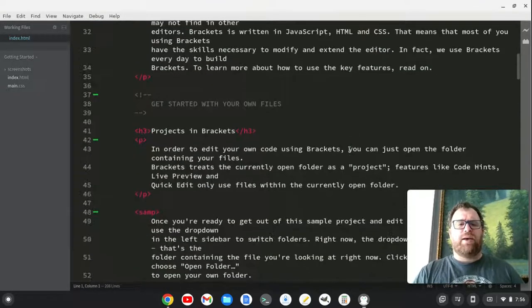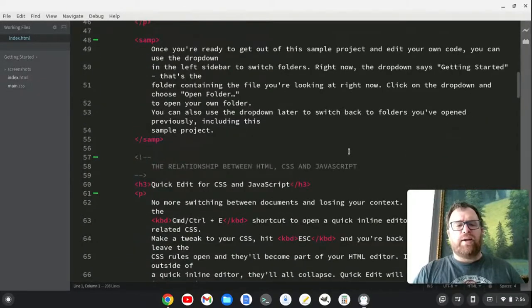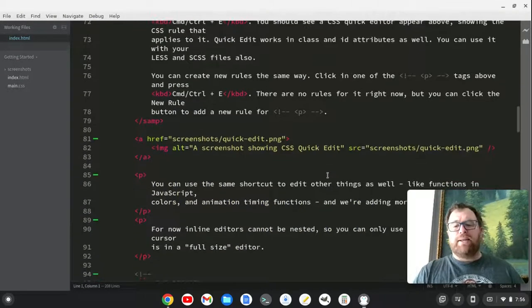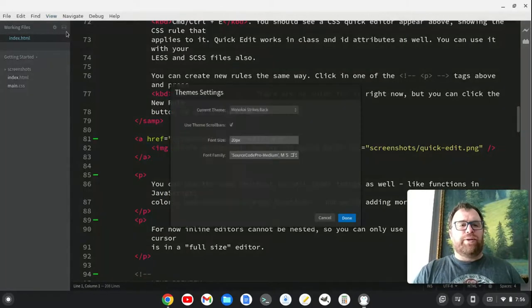You can really tell the difference in the coloration based off the tags versus the text. You can see a comment here is like gray. It's a really good Monokai style theme. Okay, let's check out the next one.